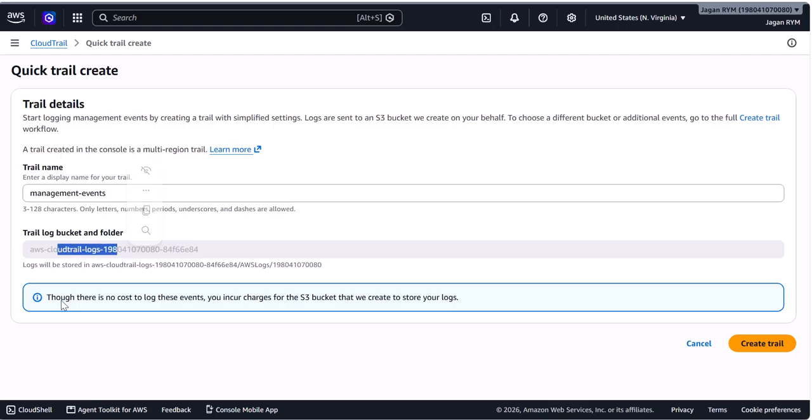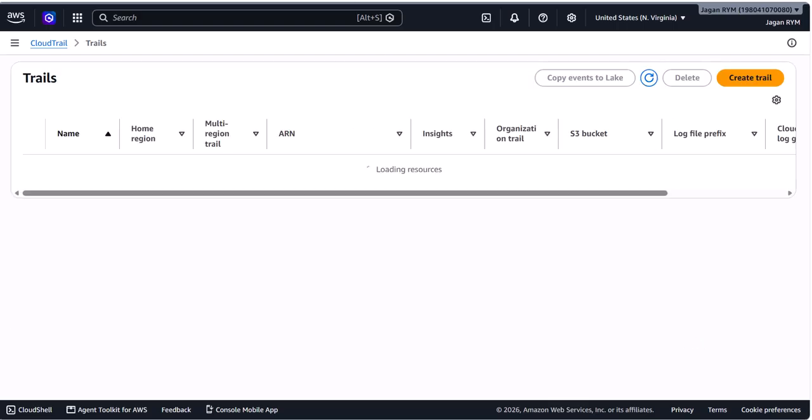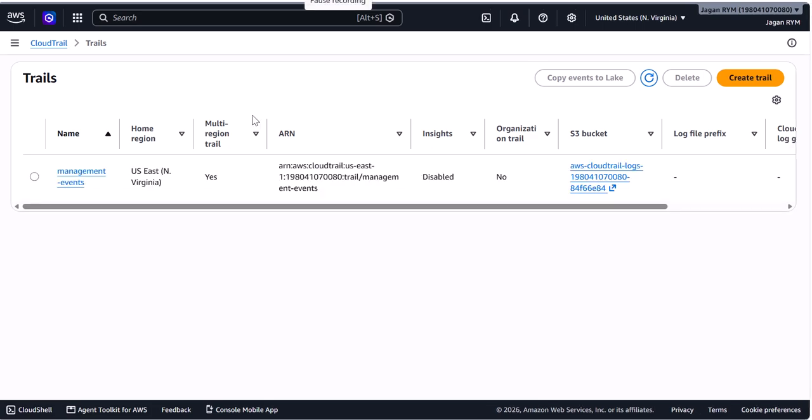So as information, there is no cost for the logs of these accounts, but we will incur charges for the S3 bucket that we create and store the logs in. That we need to be careful about. Create trail. Now I have CloudTrail enabled and running into my S3 bucket.